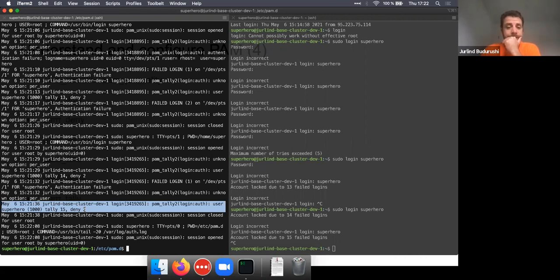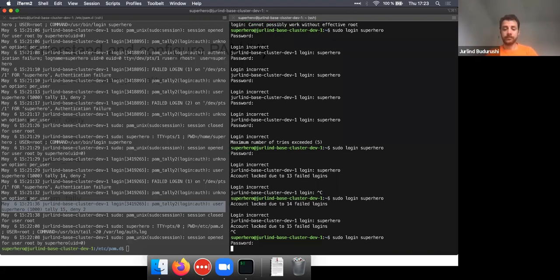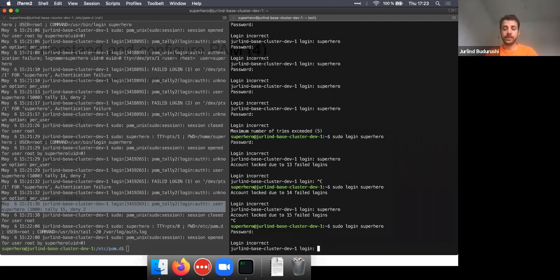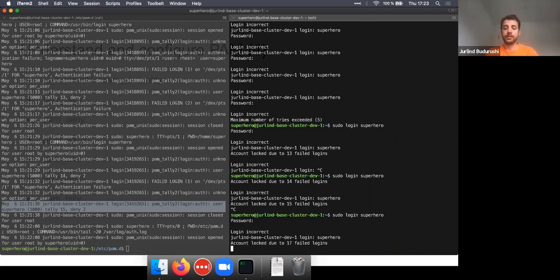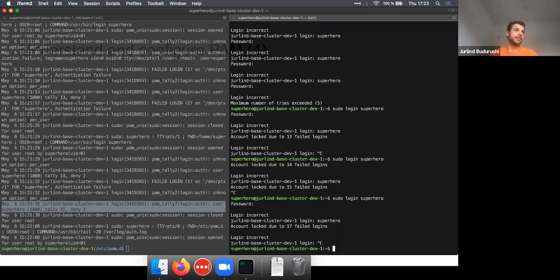And I think the 30 seconds have probably already gone. So let's try our luck. And if you see, it's actually already giving me the possibility to log in again, and I can also try a second time. So now it locked me out, because a second time again I entered a wrong password.